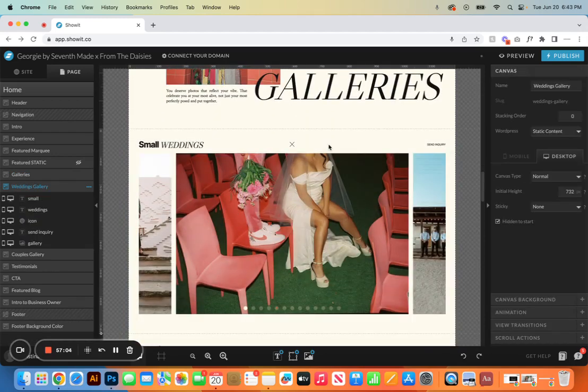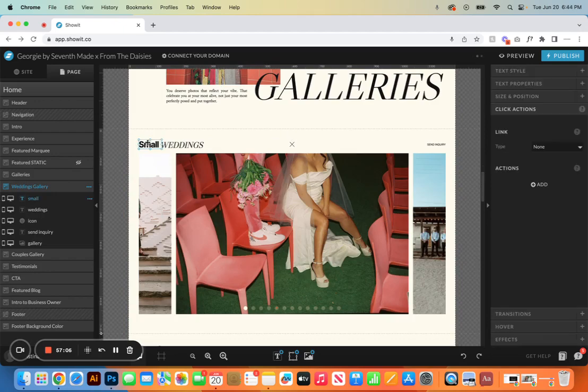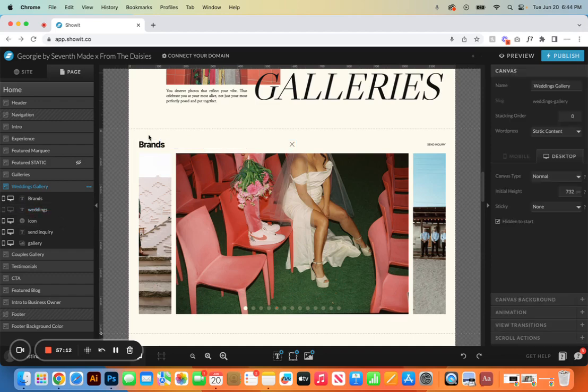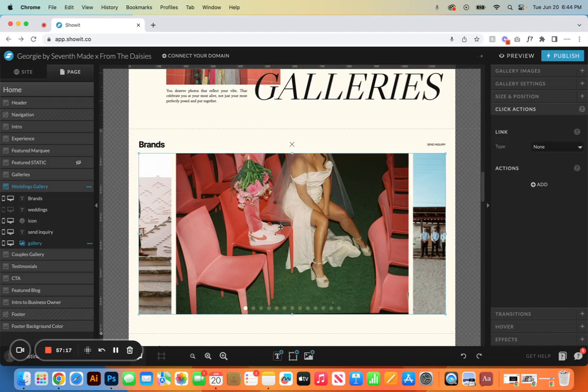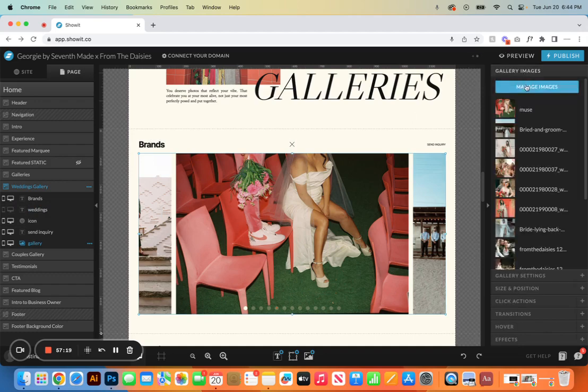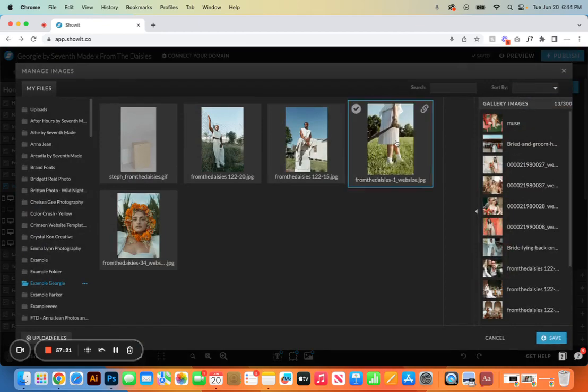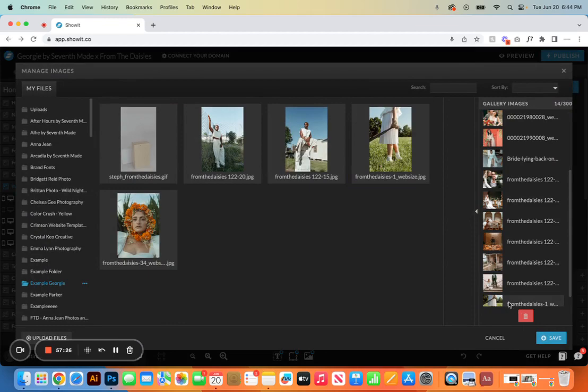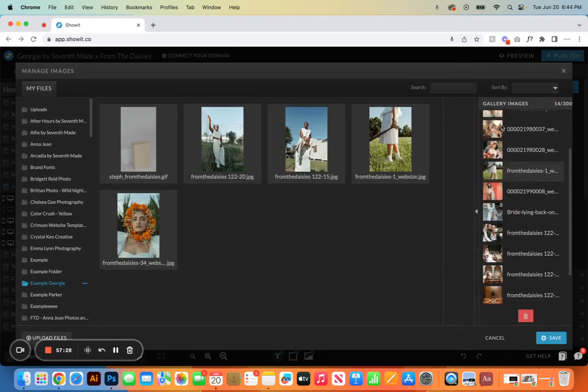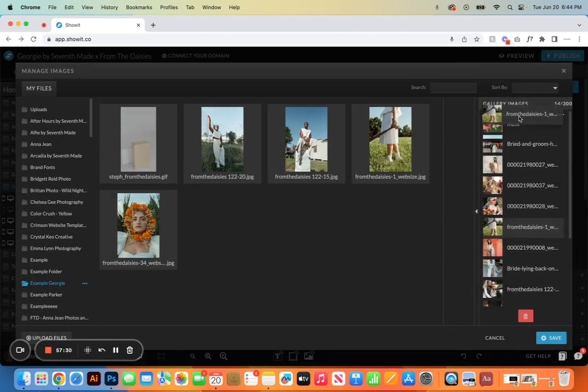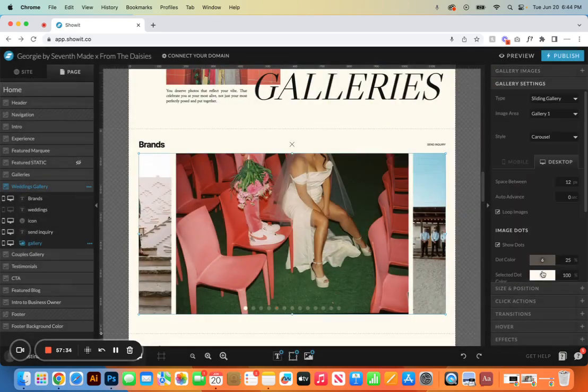When we get to the small weddings gallery, if you do change it to brands, this could also then be brands here, and I would just hide the weddings text. Here is a gallery, so we'll go to gallery images. To manage images, you're just going to simply click yours and add them over. It'll be added to the bottom, so if you want to rearrange, you'll just select, bring it to the top, click save. Here we'll go to gallery settings.